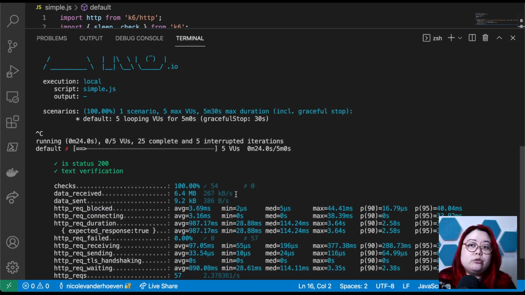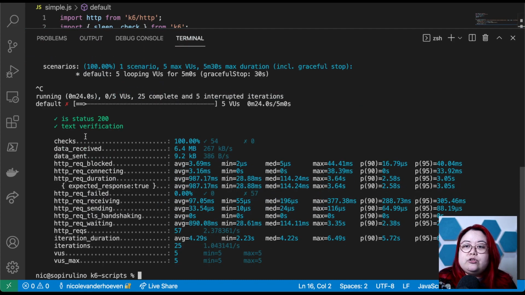And this is what we get as output. This is just if we're running locally. We do get this wall of text, but probably what most of the time you're going to be looking for is this HTTP req duration, which is the response time. So you'd look at the average response time, and if you're only interested in the response time for requests that passed, then you'd look at this one, where the expected response was returned.